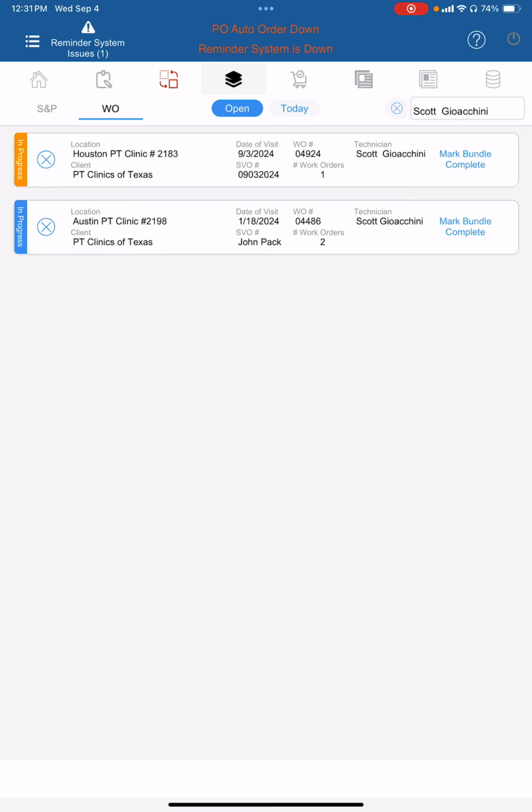Next is in progress, which means there's either something that needs to go back and do the job, finish the job or whatnot. That's what it'll show as in progress.